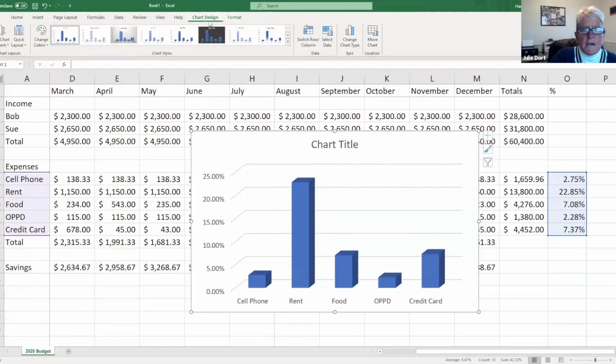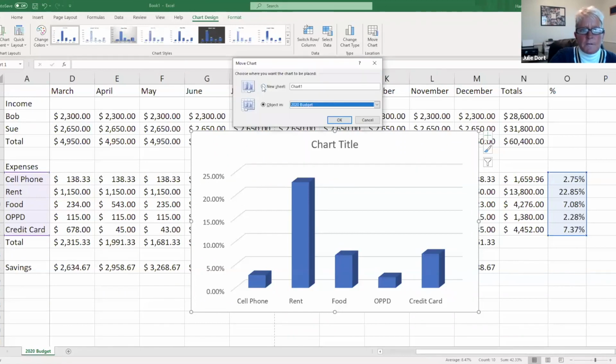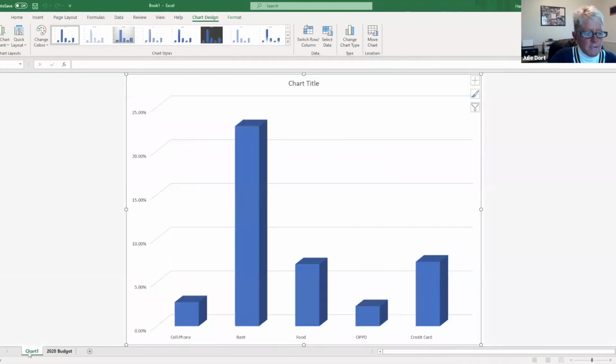Underneath chart design, what I want to do is move this chart. So I want it on a completely different worksheet. So I'm going to click on Move Chart. I'm going to put the bubble in the new sheet. It defaults it to Chart 1. I'll just go ahead and leave it there. I'm going to click on OK. It inserted another sheet and gives me my chart on a separate worksheet.